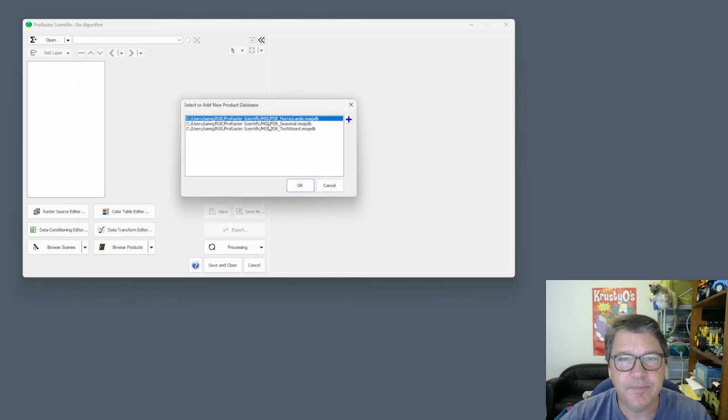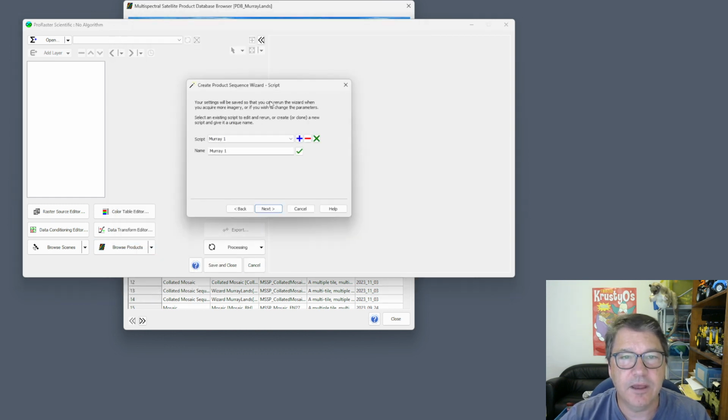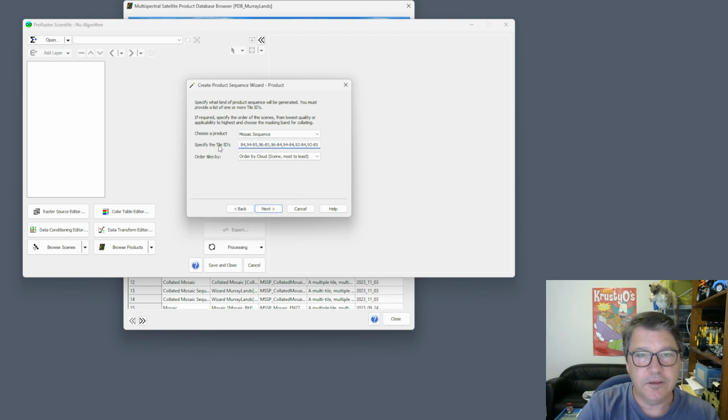So if I go to a product, let's say here, and we have a mosaic, I can also copy the tile IDs from a mosaic, and in that case, if there's 20 tiles or scenes in that mosaic, it'll copy all of those IDs to the clipboard. So let's do that. Come back into our sequence wizard. Hit Control V, and there it's copied in all of the tile IDs that were from that mosaic.